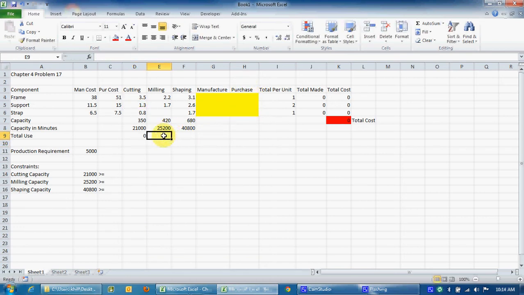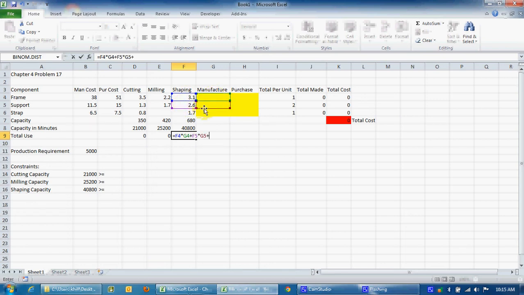All right. Now we have to do the same thing here. We're going to go E4 times G4 plus E5 times G5. So we're going to need a plus there. And we're not doing the bottom one, so there's nothing here. There's nothing in this cell, so it's going to hit return. There's nothing in that cell there. So in the last one, we're going to go F4 times G4 plus F5 times G5 plus F6 times G6.